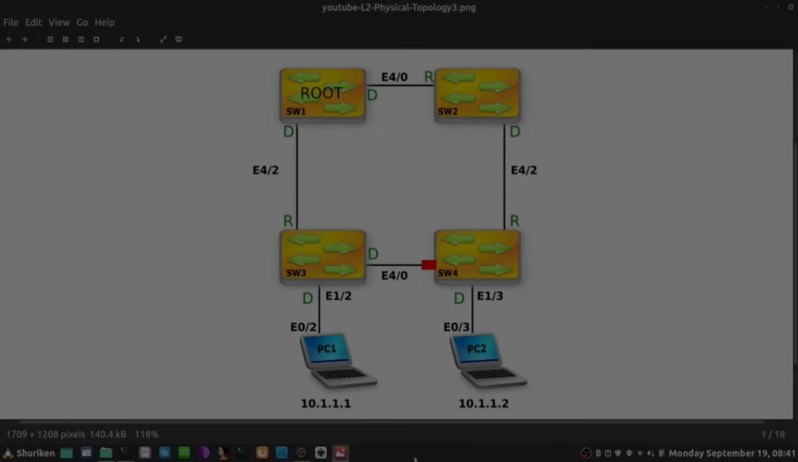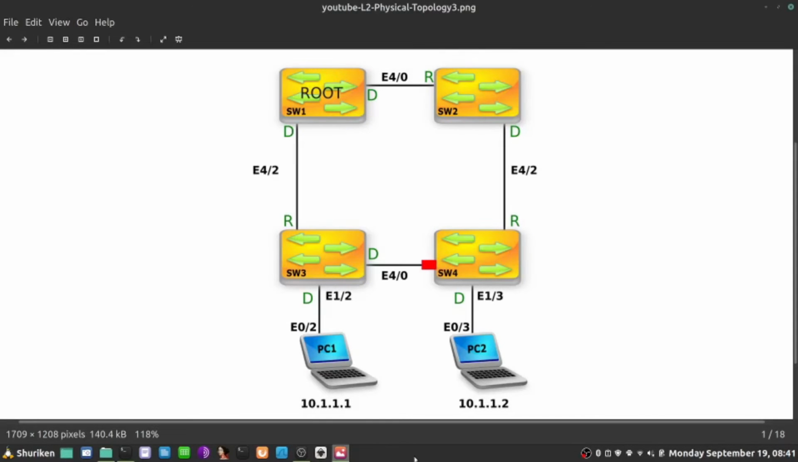In the production network, it is the administrator who selects the switch to be the root bridge. We don't allow the system to elect the root bridge on its own, because if the tiebreaker is the lowest MAC address, most likely it is going to be the oldest switch that is selected to be the root bridge, and we want to avoid that kind of situation.